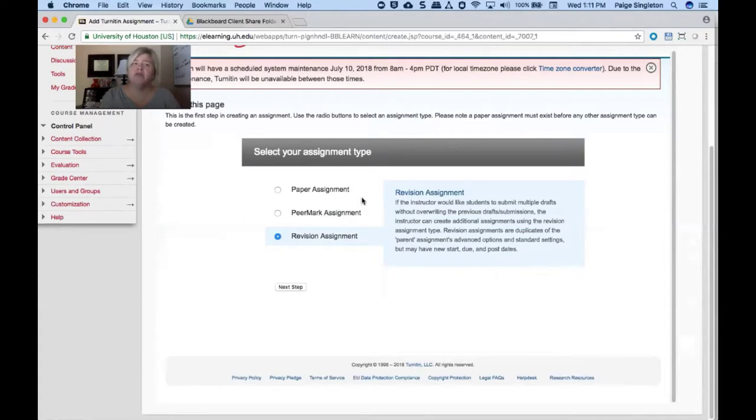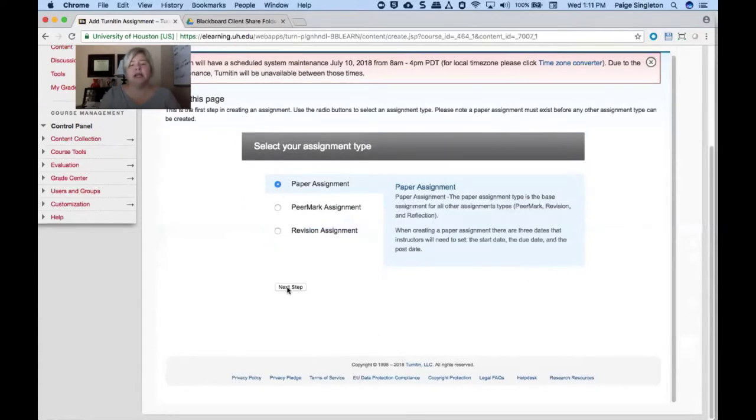But we're going to do some advanced trainings for you guys in which we can delve more deeply into peer mark and revision assignments and how those work. So I'm going to select paper assignment and choose next step.